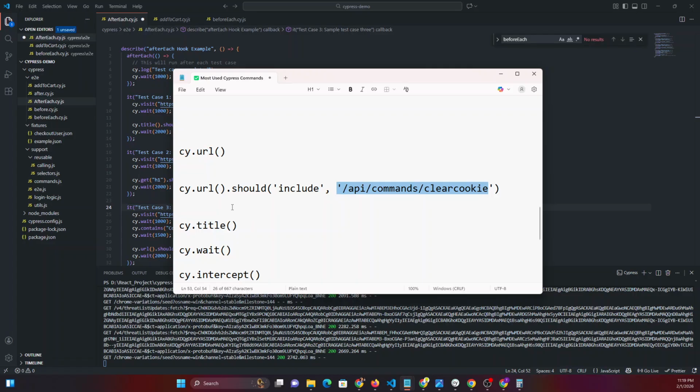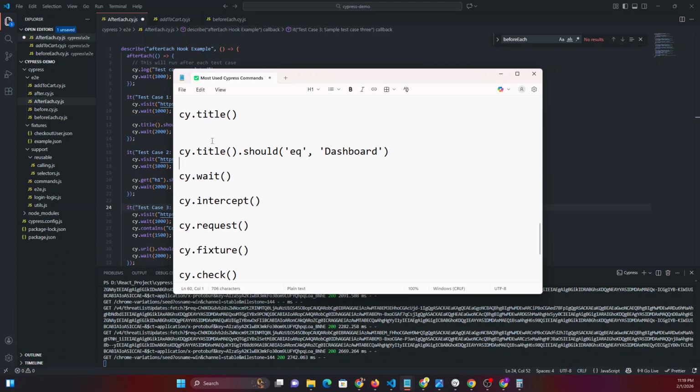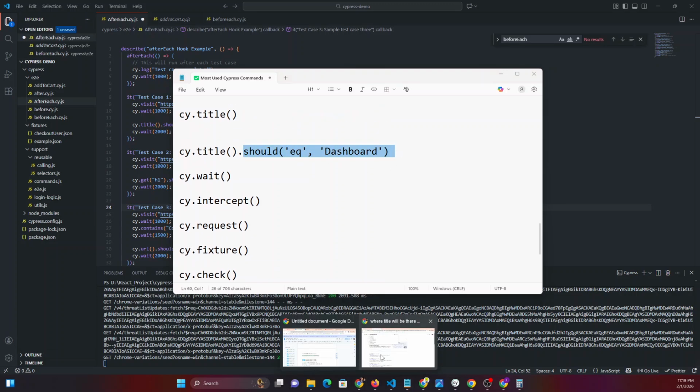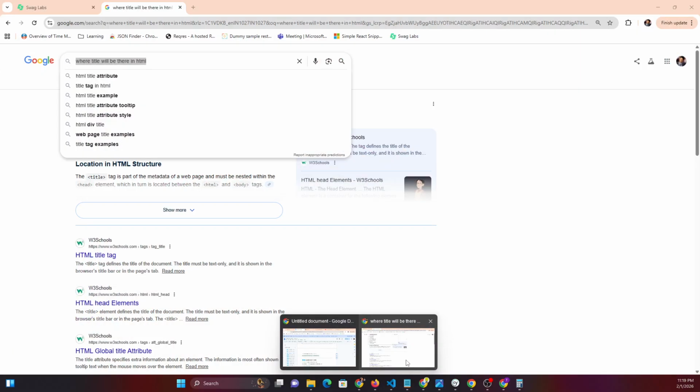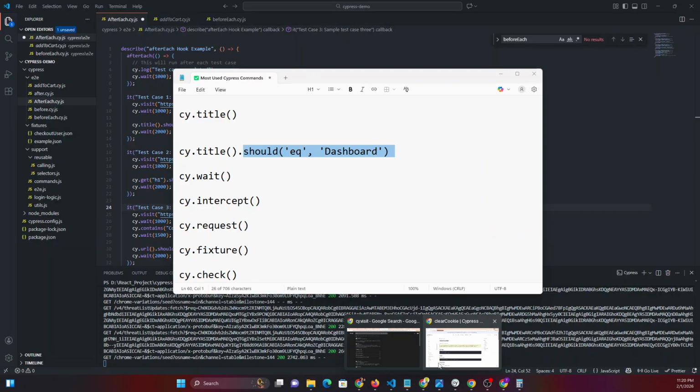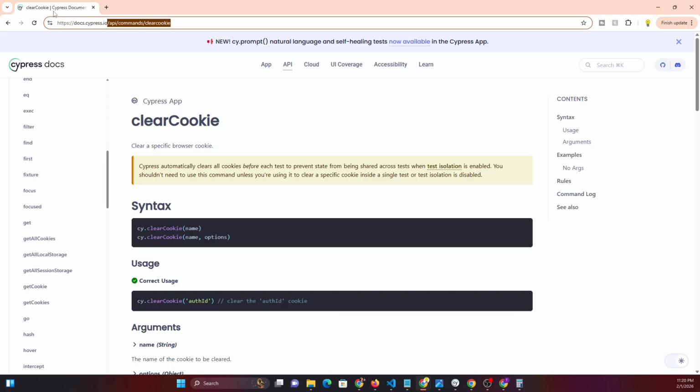So if you want to navigate and check the title of that page, you'll use cy.title. Maybe you have guessed how to use it: cy.title, and this should contain dashboard. So if you go here to the Cypress documentation, you can validate this particular title.